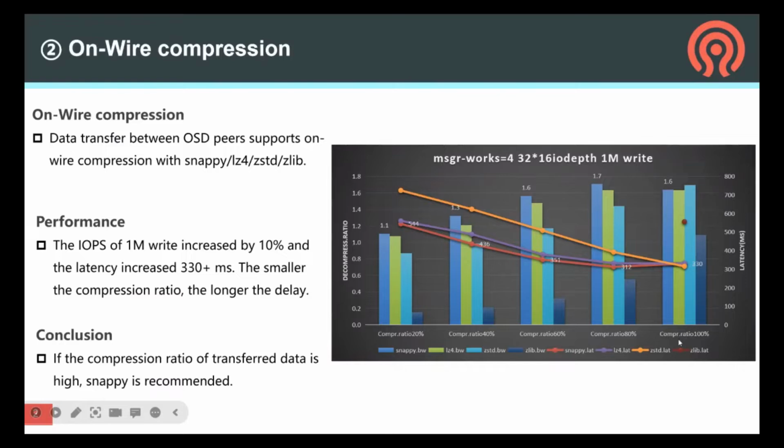When the compression ratio is 100%, it will increase latency by 313 milliseconds. The smaller the compression ratio, the longer the latency. So if the compression ratio of the transferred data is high, we recommend using Snappy to compress it.